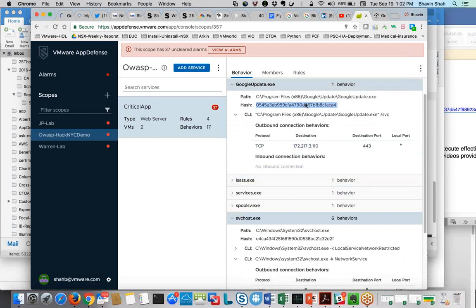So we take all this information and we basically do checks and balances with the reputation feed that we are getting from the OEM system in the backend. And we validate all your paths, all your hashes, and all your inbound and outbound connections.